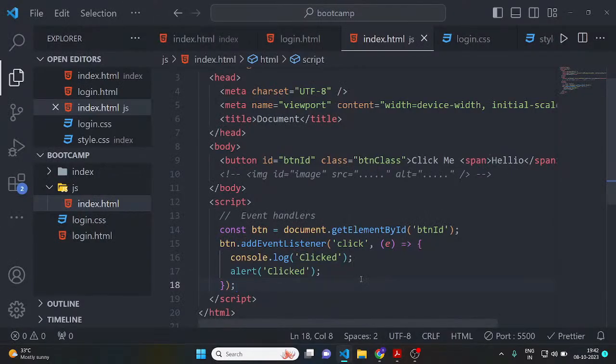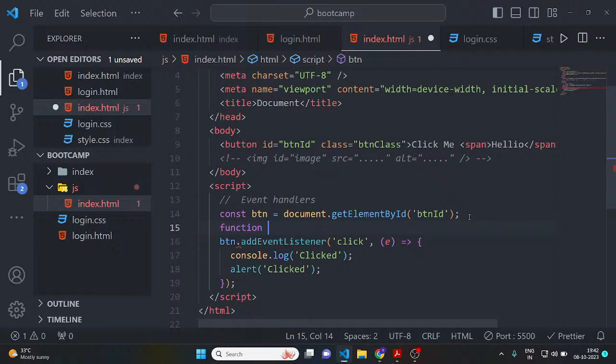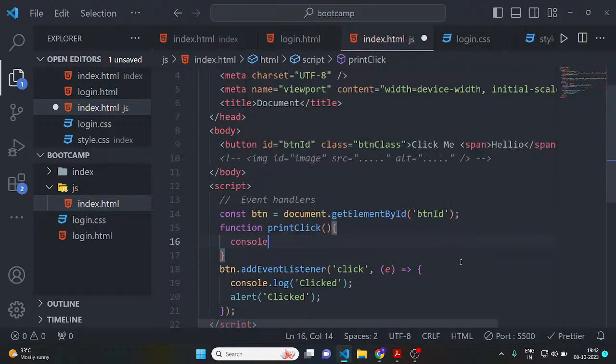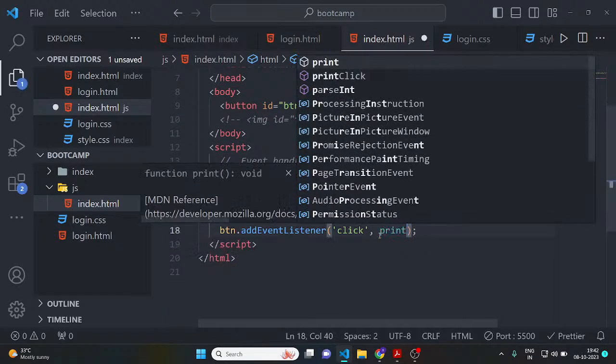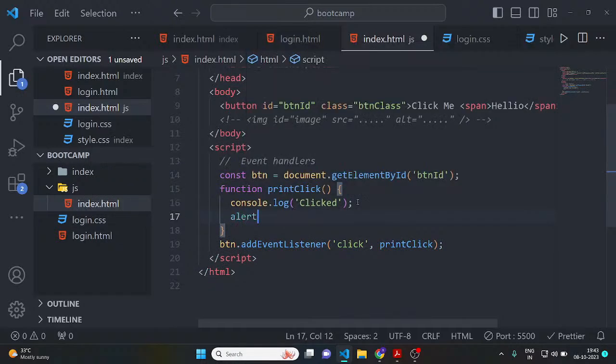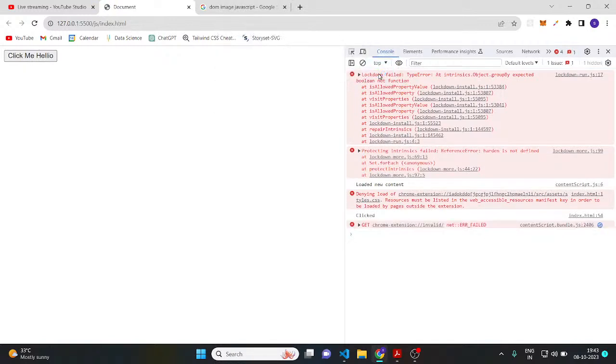Instead of providing the function here, we can create a separate function and call it printClick. I'm not using the arrow function. Console.log clicked. Instead of writing the function here, I'll simply add the function name, printClick, and I'll also add an alert. This will work too. If I do this, yeah, this works too. This is how the event works.